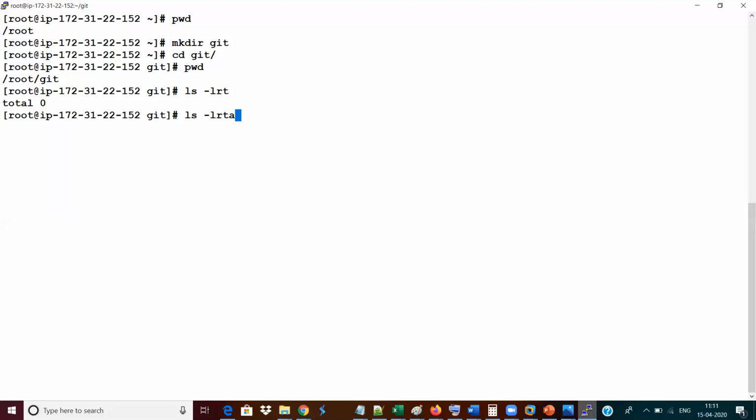All the commands I'm going to run here, later on I will run the history command, copy it, and paste it into your chat. Once I've pasted it, you can copy it into your notepad for later reference. So just listen to the commands, don't spend your time writing them. ls space hyphen lrta is the command which will show you the hidden files.